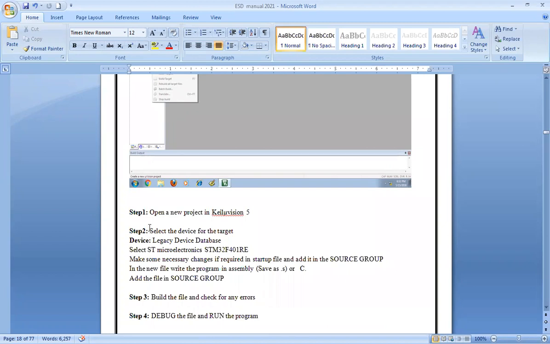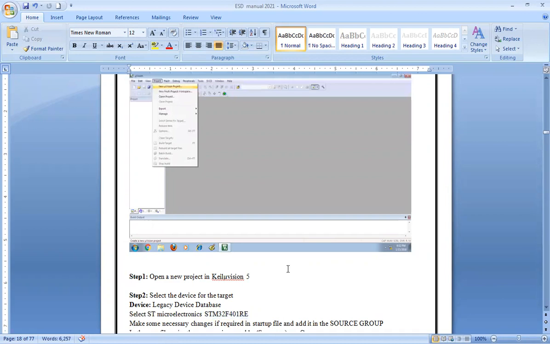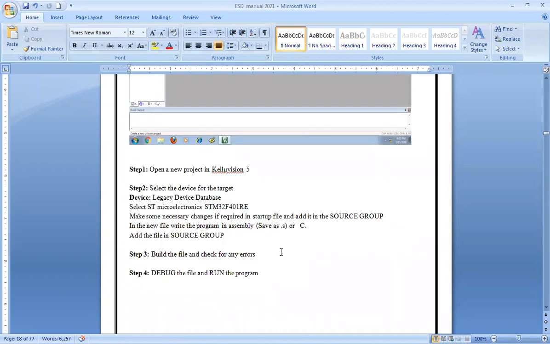The first thing you will have to do is open your Keil, and select the target device. We will be using ST Microelectronics, and the code is STM32F401RE. We will be working exclusively with this startup file. We need to make some necessary changes in the startup file, and add it to the source group. Probably on lines 180, 83, 84, we need to put a semicolon. We will discuss that once we come to the programming part.